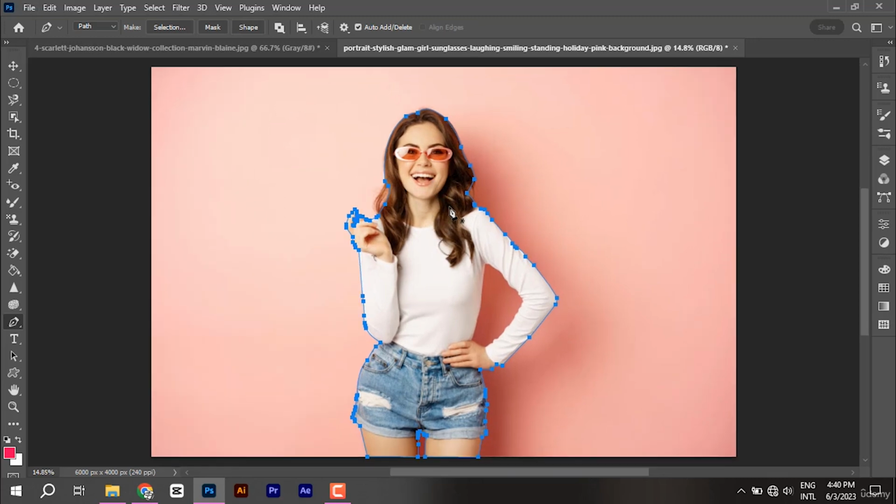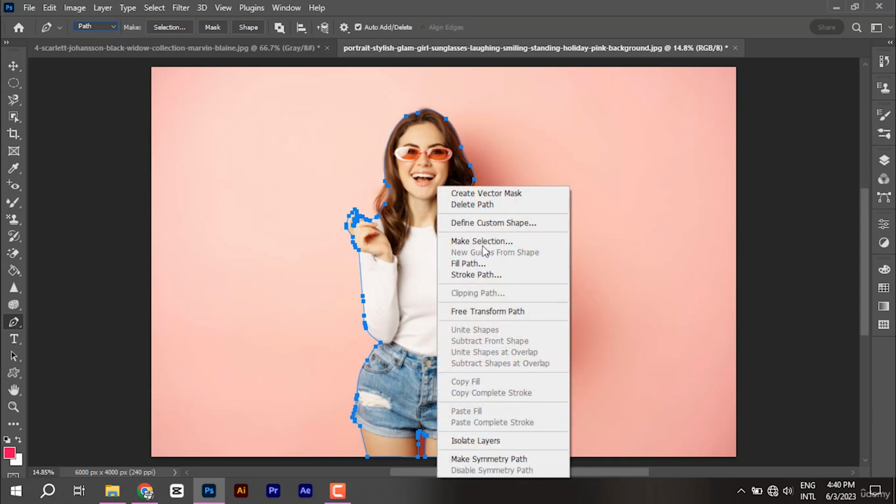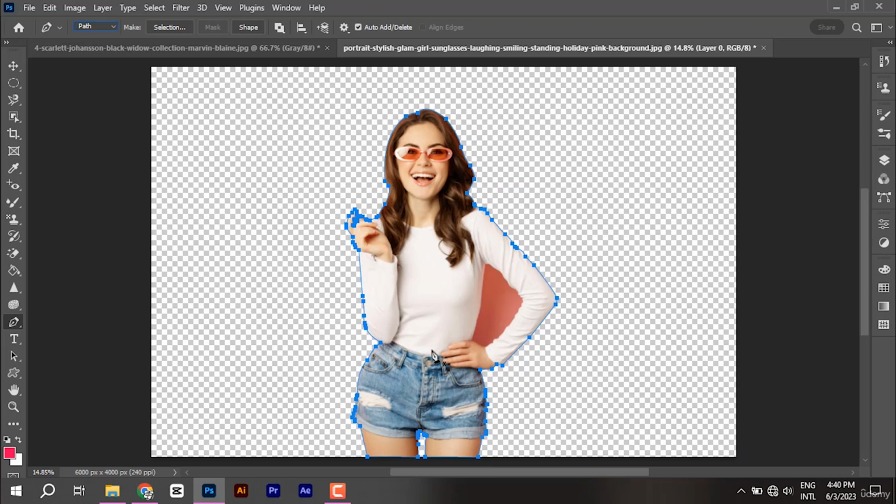As you see, we have a perfect selection, and it's not a selection actually, it's a work path. You can make it a shape or a path. It's a path right now, and I'm going to take it like that. When you right click on your mouse, you can click make selection, create vector mask, delete path, define custom shape, and other things. Let's go with create vector mask.